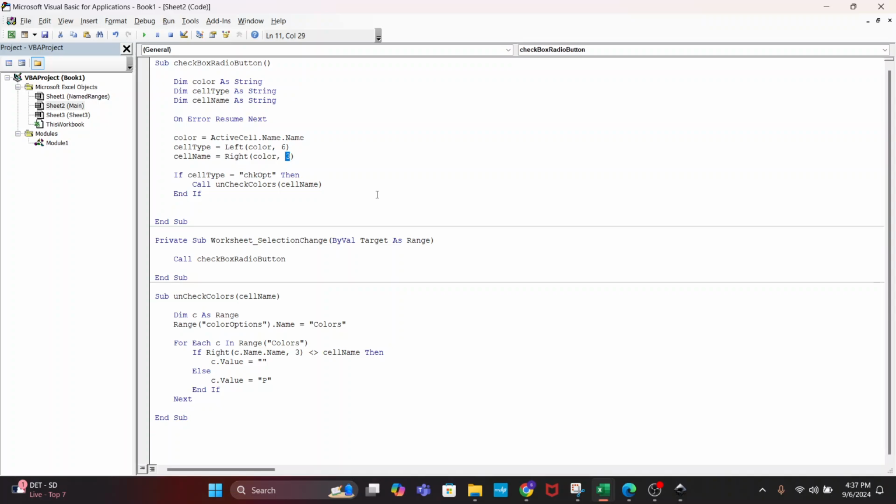But in my case, I made every last part of that string 3 characters. I did that to make it easier on myself, so that I know I'm always collecting the last 3 characters to the right. So now I've got my color, which is essentially the name of the cell. I could probably call that color option, which might be a good way to go, but for now it's color. Cell type is telling me this is the check option type, CHK OPT, and then this one is the cell name, which is blue, green, red, etc.